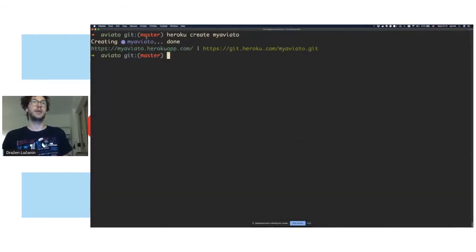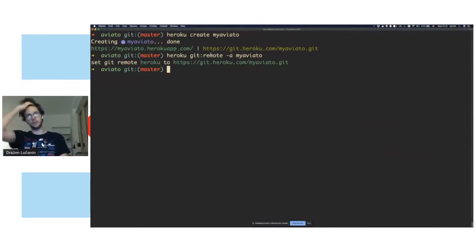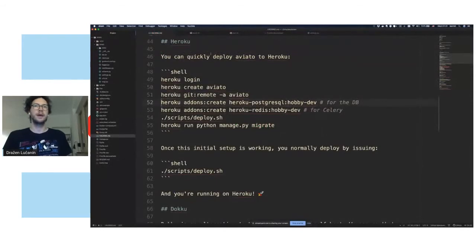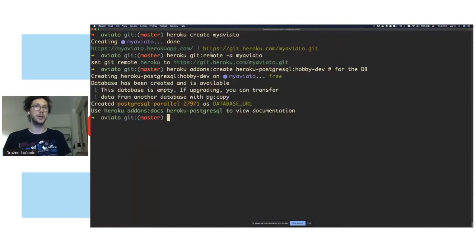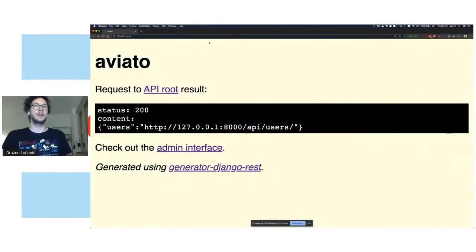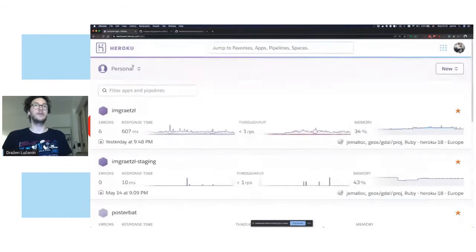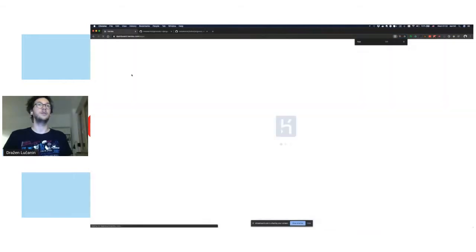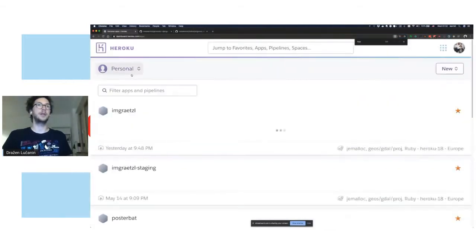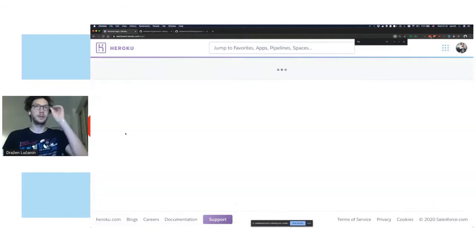This first command basically creates the app on Heroku. The second one just creates a local Git remote, so that when I do a git push heroku master, my repo knows where it's pushing to. And then I'm creating some plugins on Heroku. This is the part I mentioned where Heroku treats everything as a plugin, all of these external services. So if I open my dashboard, I should see the new app I've just created here in my personal Heroku apps.